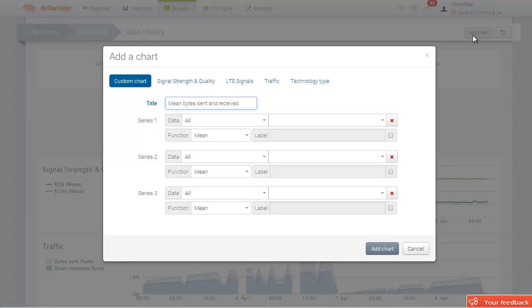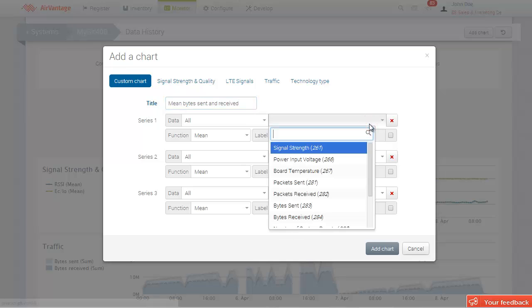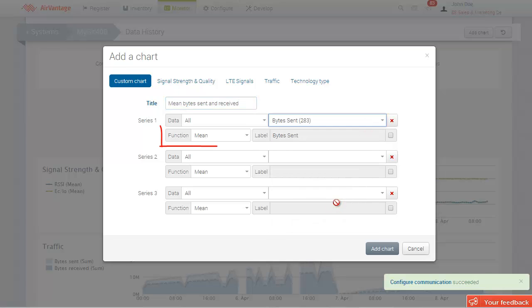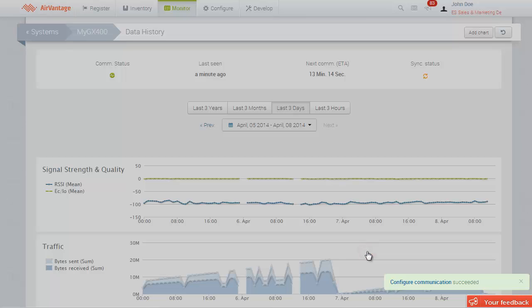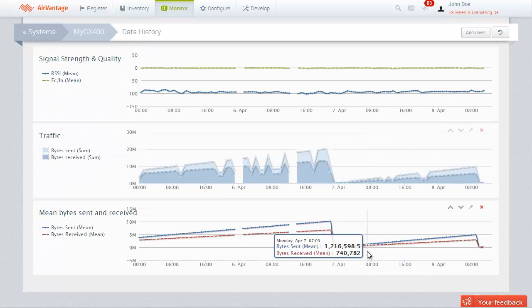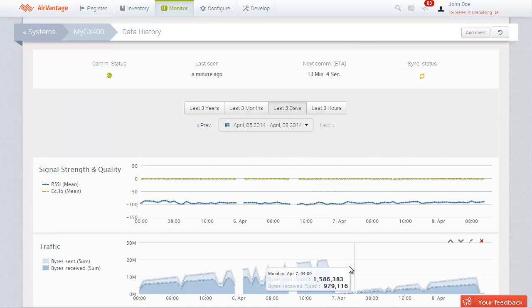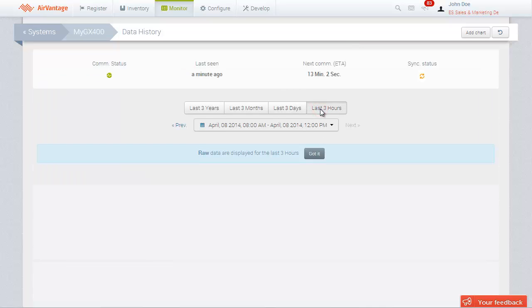Select the data and the mathematical algorithm to apply on it. In this case, we want to know the mean value of these parameters. Click on Add Chart. Once you have the chart created, you can select the time period, such as hourly, daily, or monthly, to get the level of details you need.